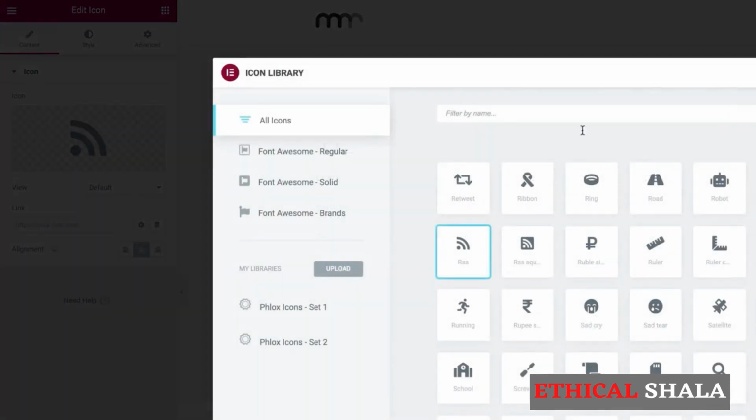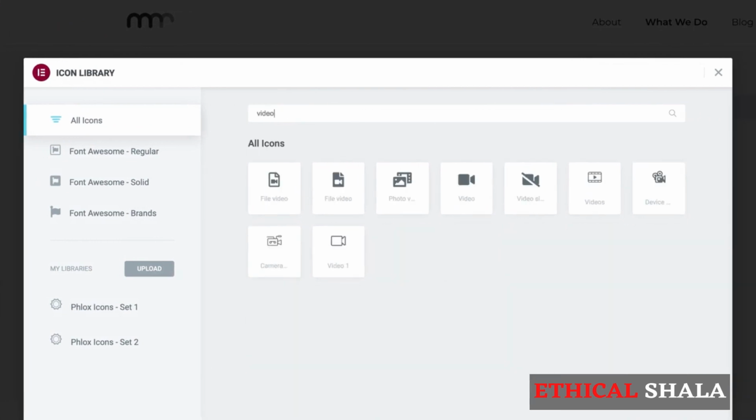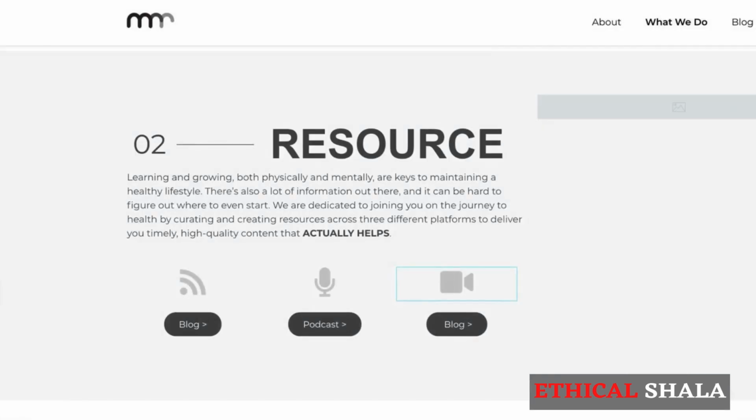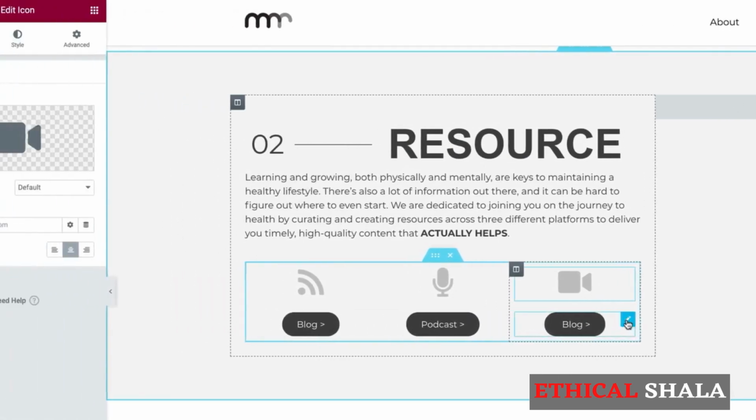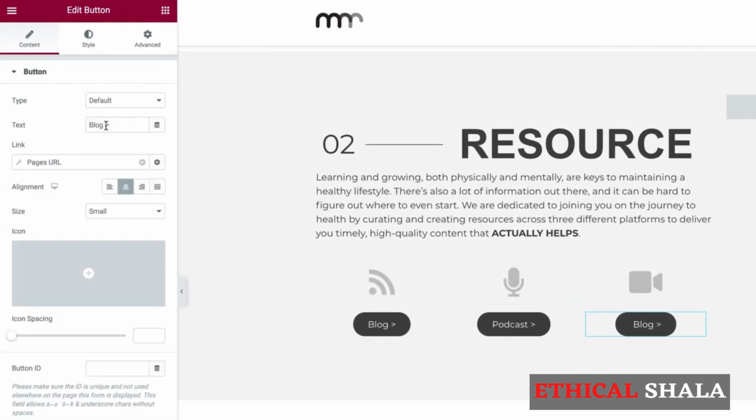So let's go up here and look for a video camera. We'll type video. There's one. Insert. And we're good to go. We'll change this button to say YouTube. And again, we'll clear out the link.